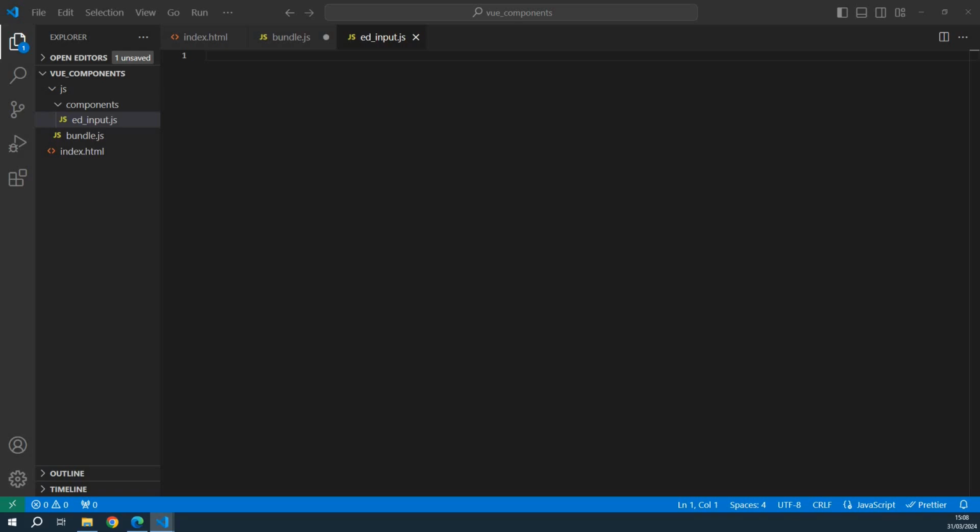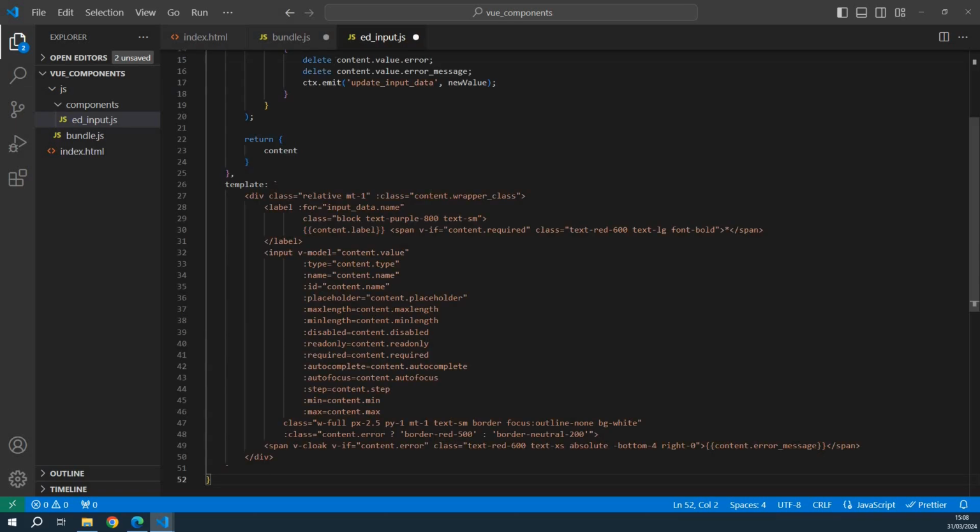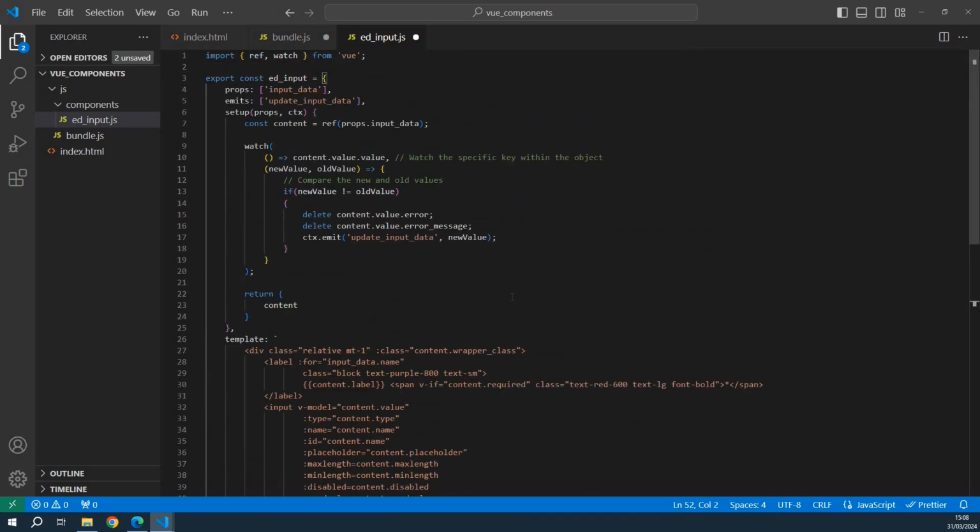Now I have already created this component. I'm going to copy this code. Don't worry if you don't understand anything that is written, because I'm going to explain each and everything. Okay, so this is our Vue component.